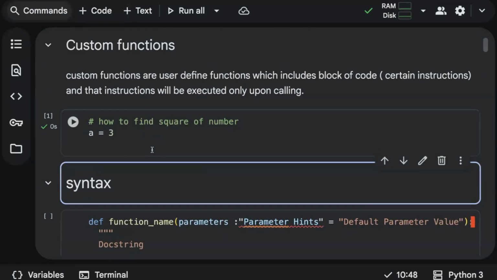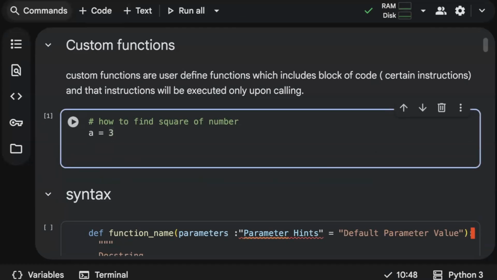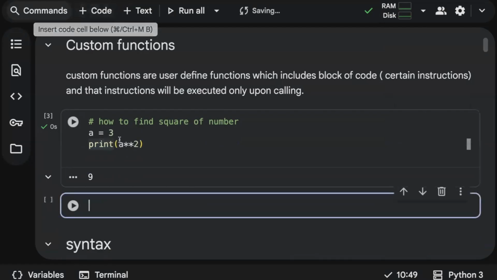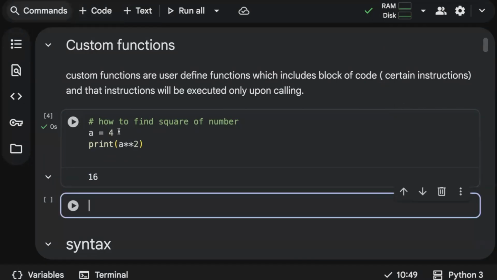I'll show you a simple example to make you understand custom functions. Let's say my question is: find the square of a given number. I have a number a equals 3. I just want to find the square of the number. Usually what we do is use a double asterisk, so a double asterisk 2 will give me the square of the number, which is 3 squared, which is 9. Now if I want to find the square for different numbers, every time I need to change my input number, and I have to run the entire set of instructions multiple times.